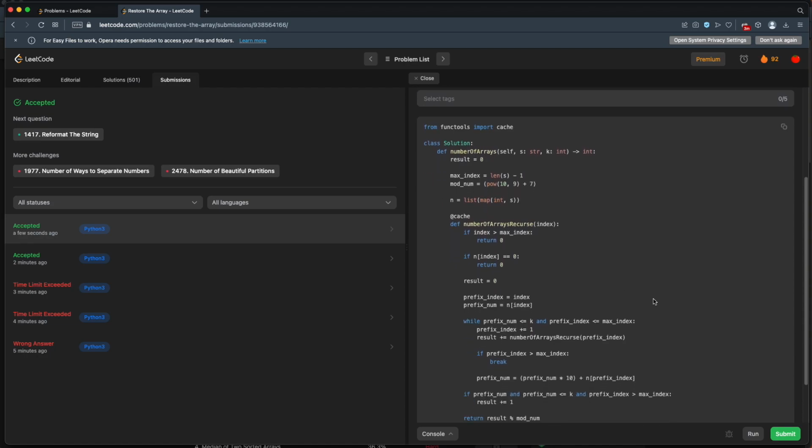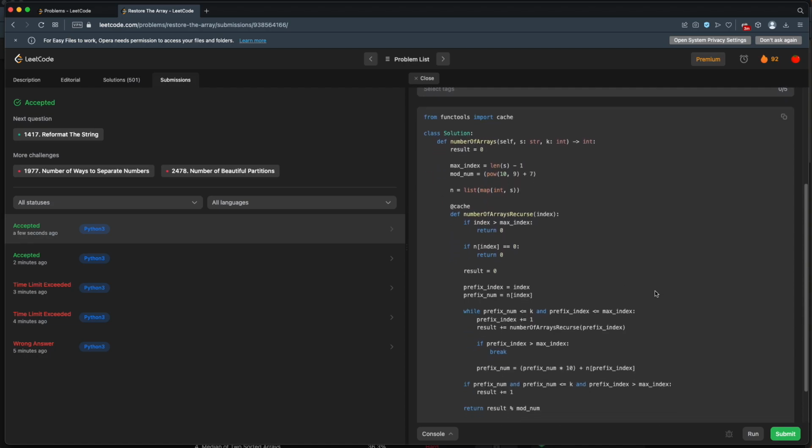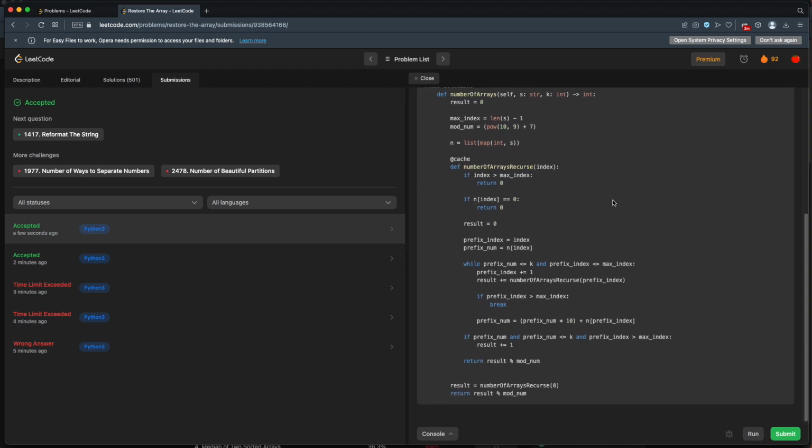Okay, so we'll take a quick look at this and then we'll wrap it up because we're down to 3 minutes. We have our outer function where we have some basic variables to start with. We have a max index, our mod number, which is 10 to the 9th plus 7, and then we have our list of integers, which is the string converted into a list of integers. Then we'll have a recursive function. We're going to use cache to cache the results so that when we do the same function call multiple times, we don't actually have to run the function. We can just return the already calculated result.